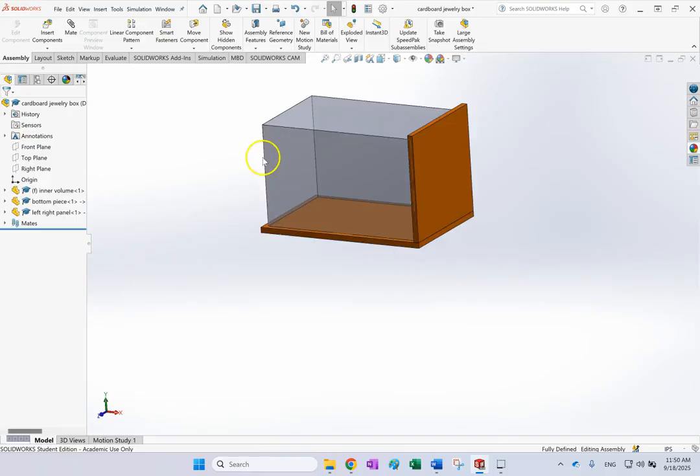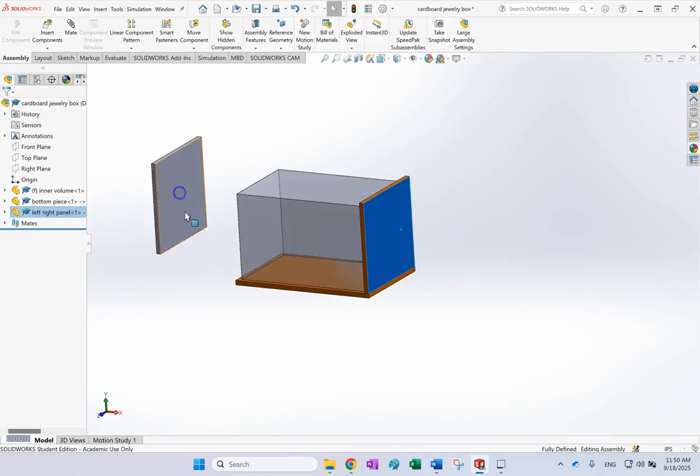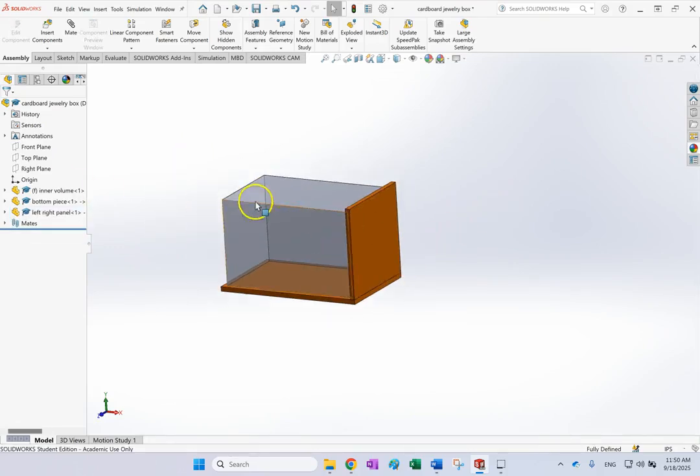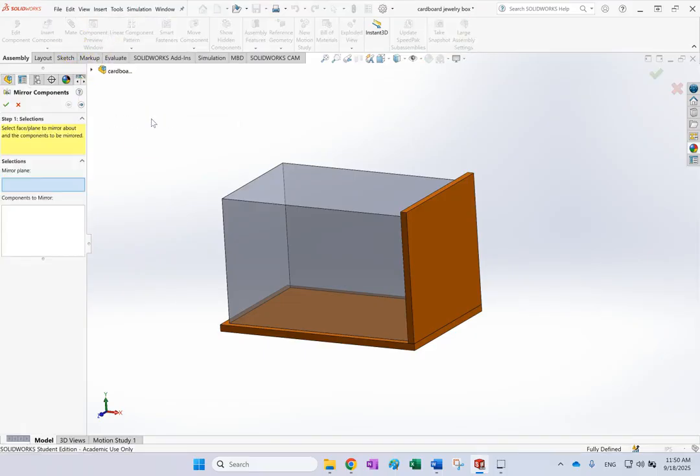Now for the one on the left, I'm not going to redo this whole thing. I'm not going to even try to copy one to the other side and then constrain this, because that takes more time. I can just mirror that. So I go to linear component. Underneath that, there is a mirror. So I can apply the mirror with respect to which plane.